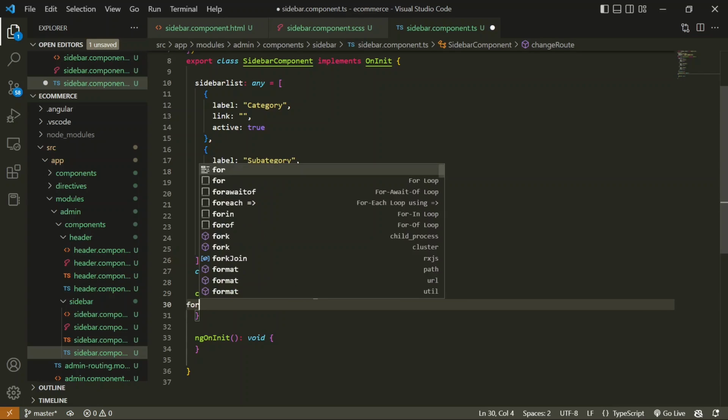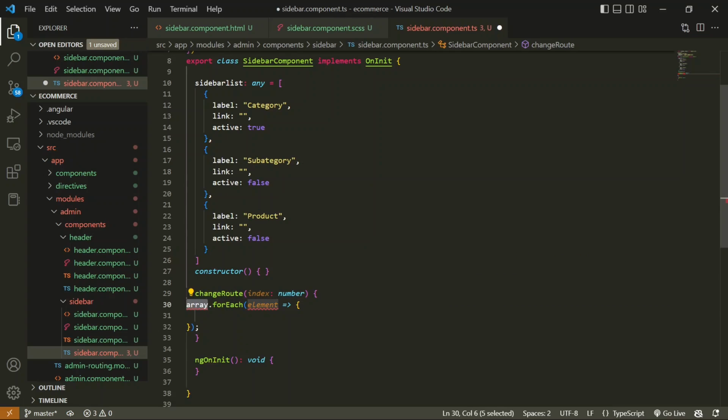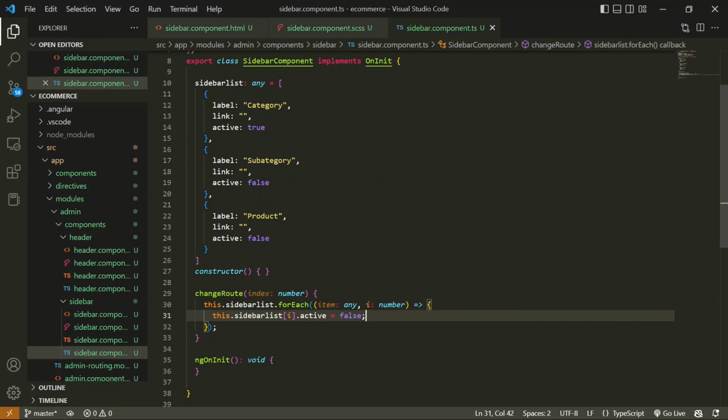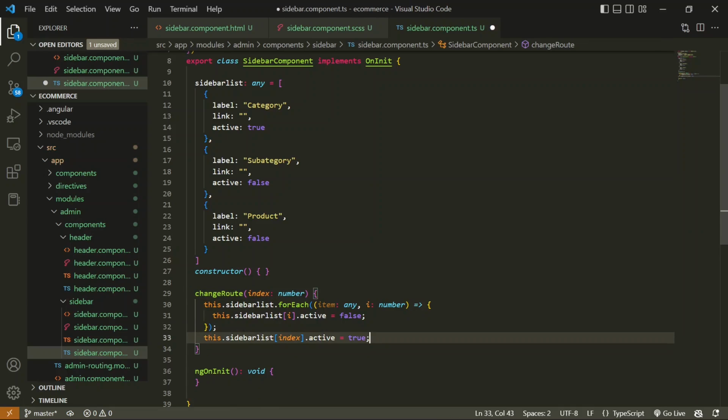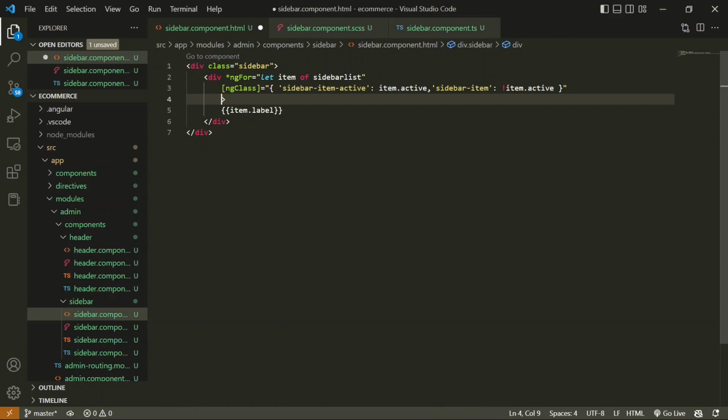So let's do that. For that first I'm going to use a forEach, and in forEach I'm going to use this.sidebarList, and in this I'm going to make all the items inactive. So I'm going to do a loop on the sidebar list and make everything inactive first, and then I'm simply going to say make the index one as true, and that's it. And this I'm going to call from each element. So let's call that from here. So here I'm going to add a click event, and here I'm going to pass that function. So this.changeRoute, and in that we have to pass the index as well.